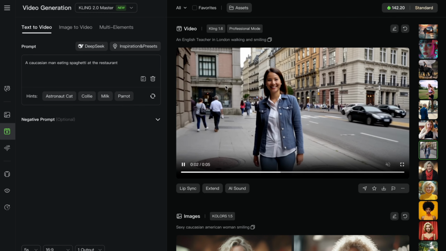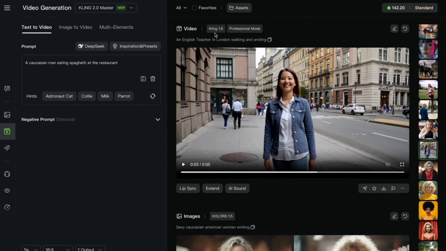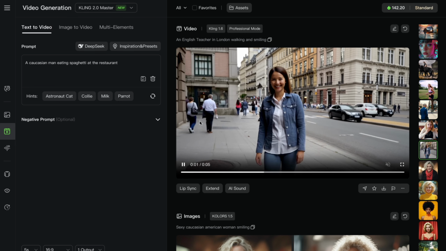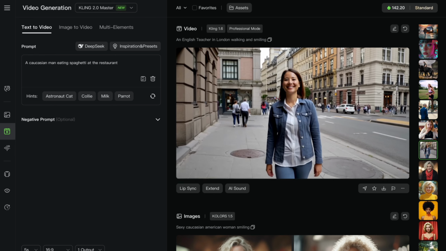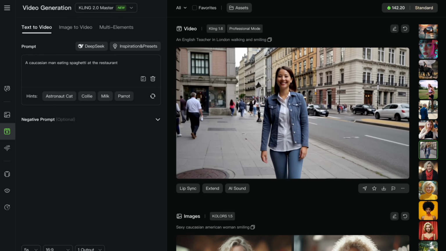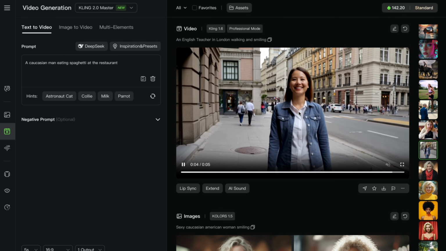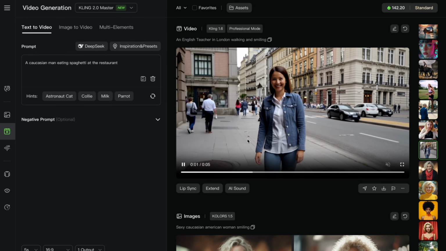Now here is another example. Here I used Kling 1.6 and we have an English teacher in London walking and smiling. Again, it's alright, there are no problems here, there is no distortion, but there's also not that much movement. I mean, the whole city is moving, she is walking, but it's just alright.